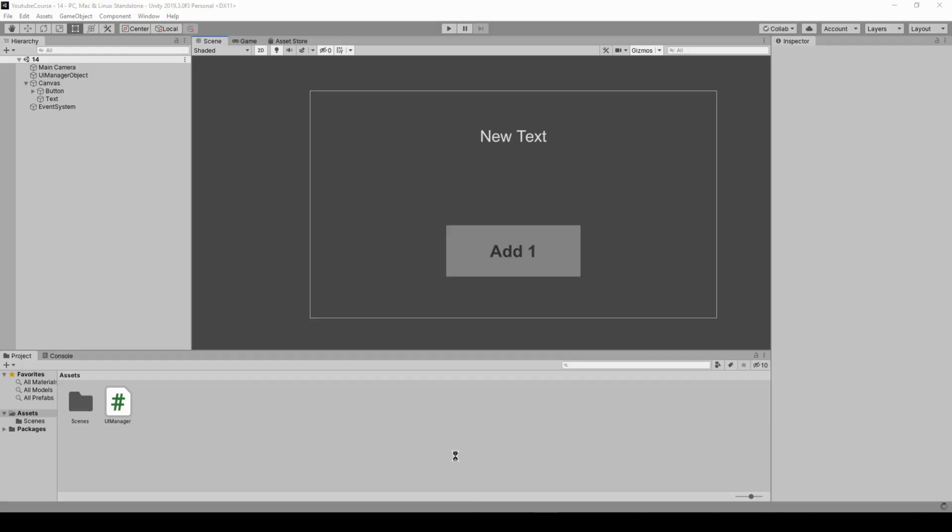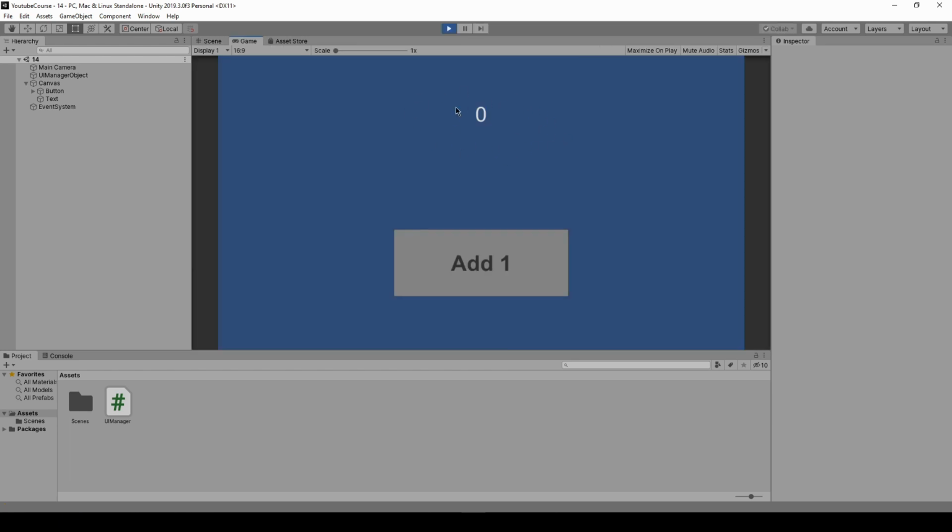So now if we go back to Unity and press play, even though there was a new text here, it was changed to 0 at the very beginning of our application. And now just press add 1 and everything seems to be working.